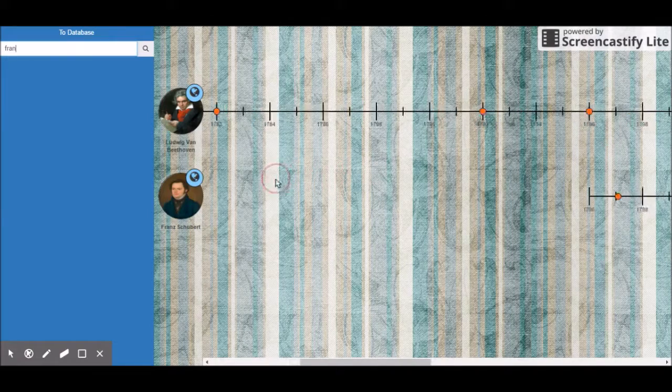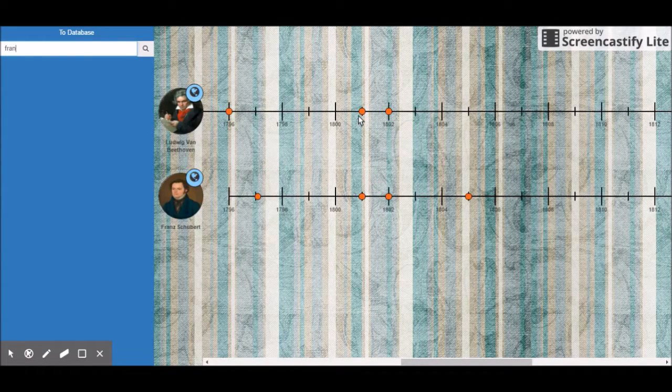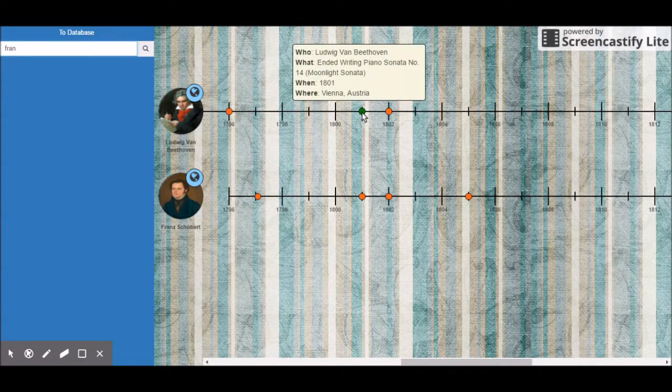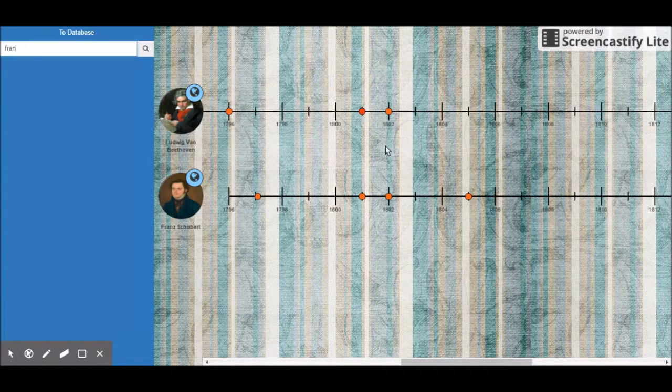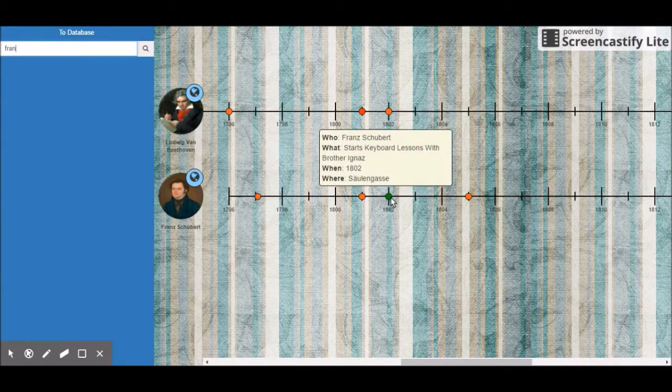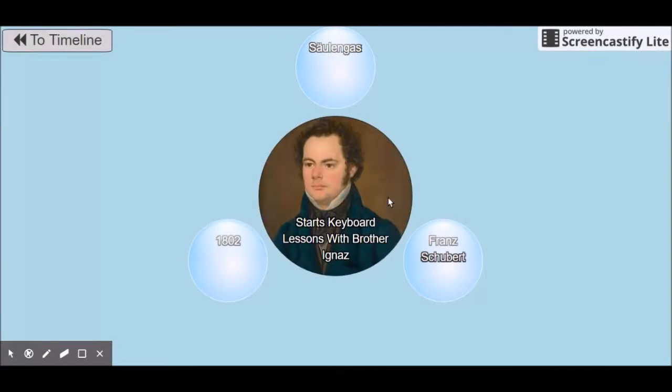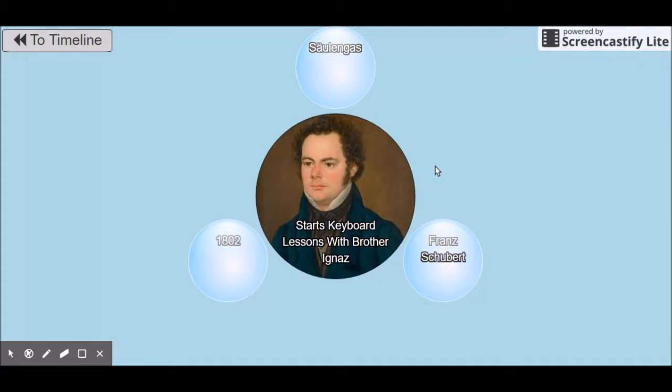They look for events that are around the same time and find that Beethoven ended writing his famous Moonlight Sonata around the same time that Franz was taking his first keyboard lessons. Interested in looking more in depth into Franz, they click on the keyboarding event, which brings up the bubble view. On this page, they can see the aspects, who, when, and where of the event.